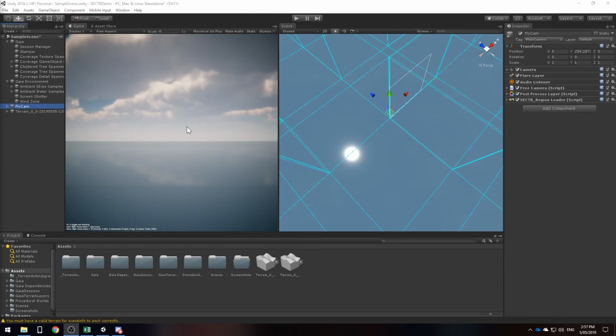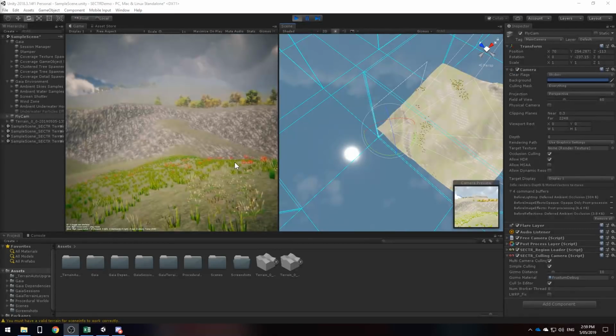Another way we can improve performance is by only rendering the tiles we are looking at. This can be done by adding a special component to the fly camera. This component is called the Sectr culling camera. Make sure that the culling editor is selected. The way this works is it only renders whatever tiles are within the camera's view.